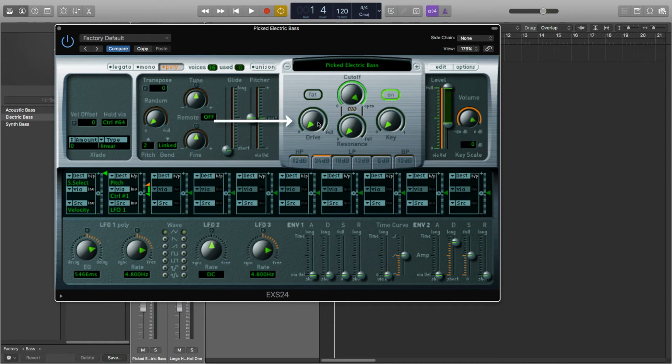The drive knob. This overdrives the filter input, so turning up the drive produces a more saturated signal, which introduces more harmonics. Key knob. This determines the amount of cutoff frequency modulation by note number. When the knob is to the full left, the frequency stays the same and will be applied to each note. But if it's to the full right, it will follow the note exactly. This is good for avoiding overly filtered high notes.